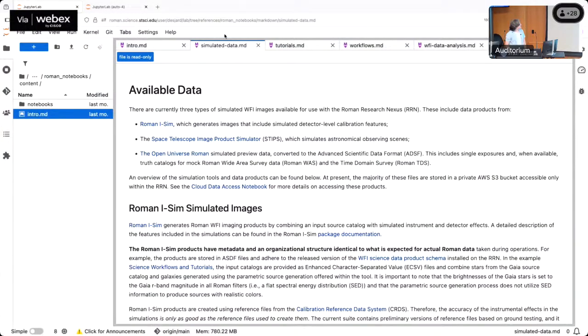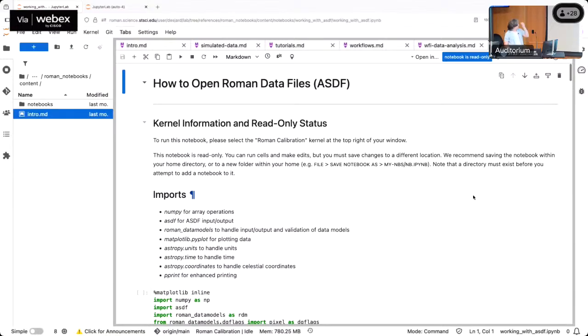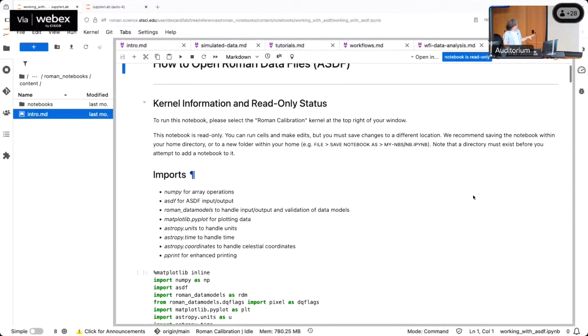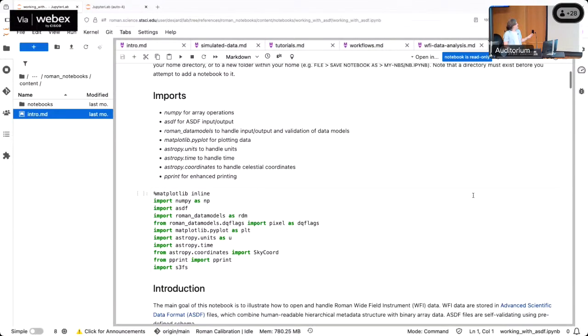So next, I'd like to actually show you one of our tutorials briefly. I'm not going to run through the whole thing. But when you get to our tutorials, we have a lot of information about what the goal of the notebook is. We talk about the imports, why we're importing them. And I'm going to go ahead and start running some of these. This is our working with ASDF tutorial.